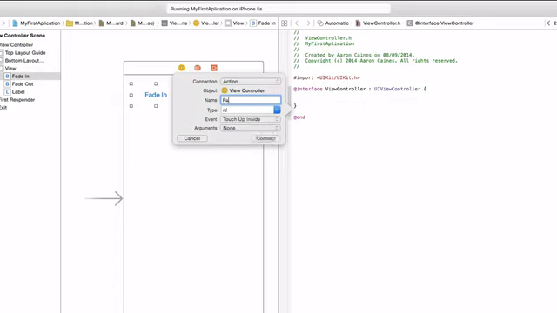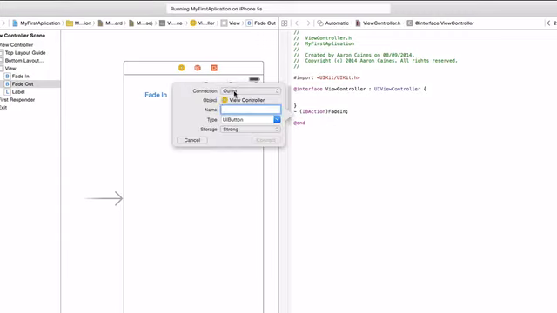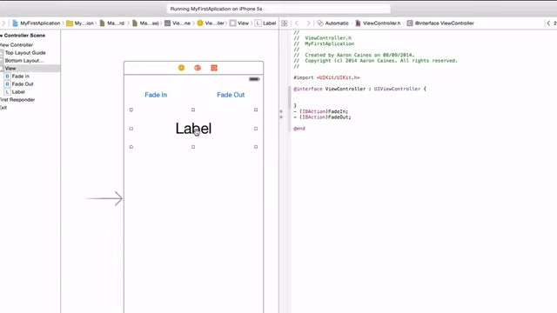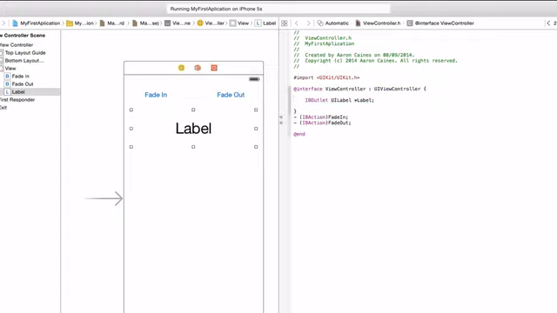Our name for our first one is fadeIn. And our second one is fadeOut. So make sure it's an action named fadeOut. And the sender to none. Connect that up. Now we get our label. Drag that in between our parentheses there, and I'll simply name it label. Nice and easy to understand.